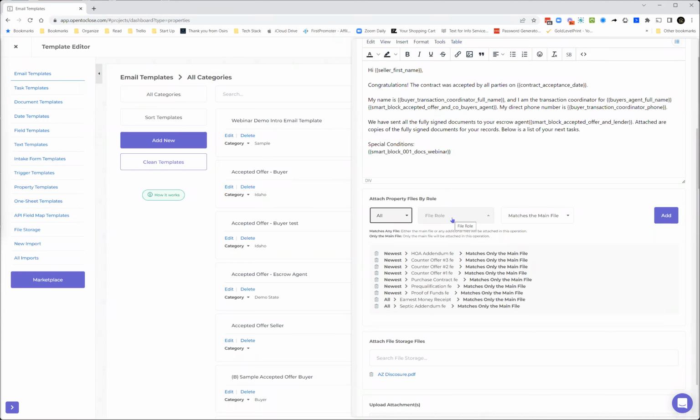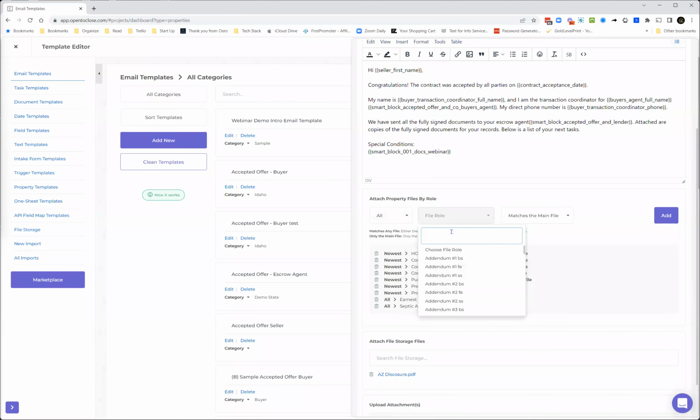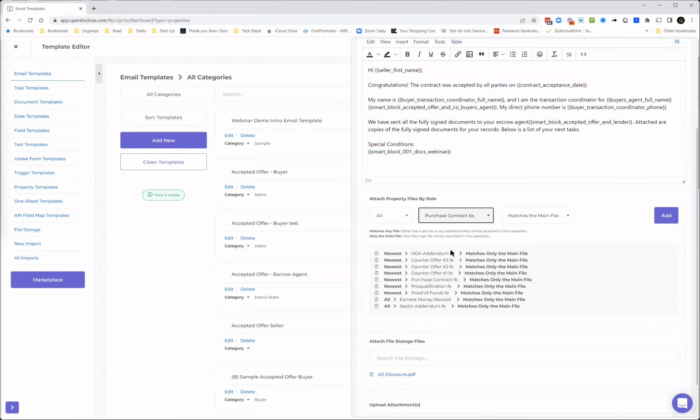So again, to that first question of what does the fire icon mean, this is where the file role and the fire icon mean the same exact thing. So if Andrew clicks on file role, this is where he's choosing which one of these fire icons, file roles, same thing, do I want to attach to this email? So it'd just be a matter of selecting it and then setting our next rule.